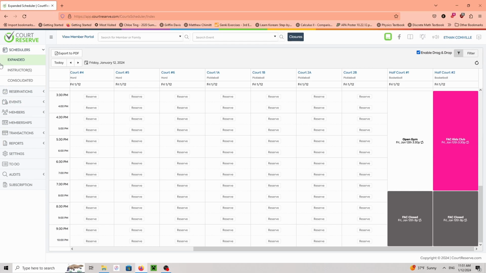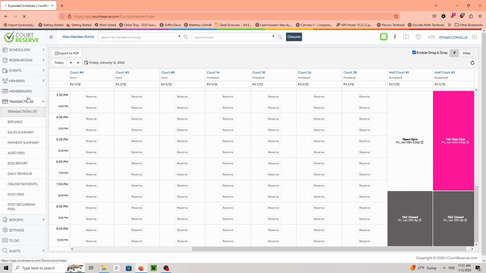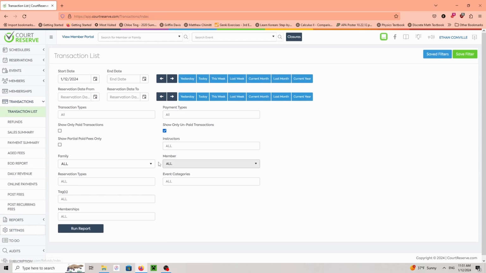Yeah, that's basically everything with CourtReserve. There are a few other things, like if you want to view transactions people have done, you can see a list of it. Here you can see refunds, a bunch of different other stuff. If you have any more questions, feel free again to contact me or Ellie about how it works. And yeah, that should be it.